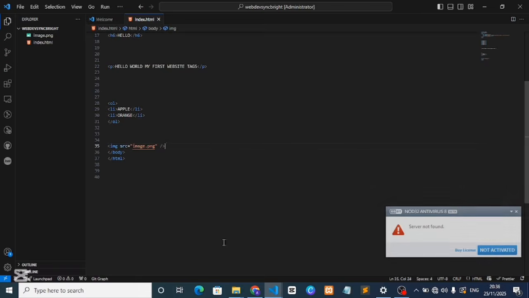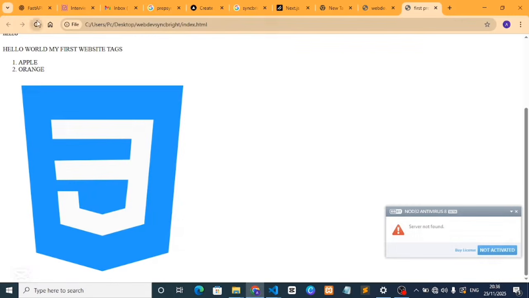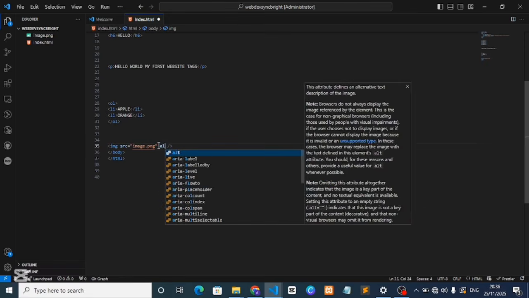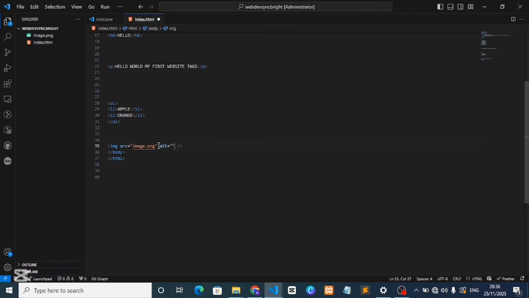And I save and I refresh and it's there. So one other attribute is the alt tag. We just write alt, you save. The alt tag is an attribute in the image tag. So it is very important for images.